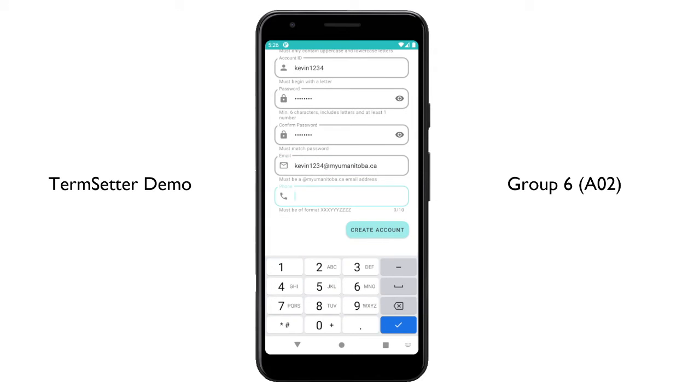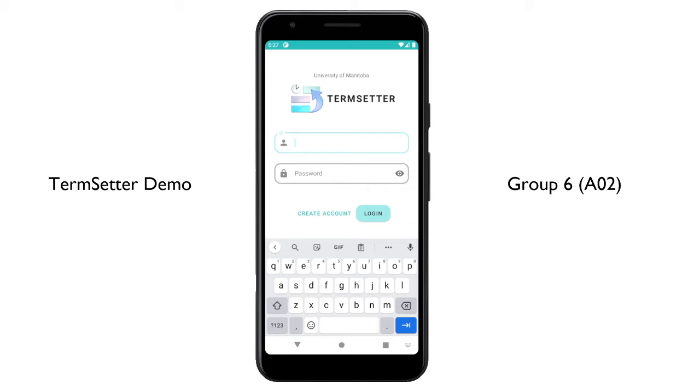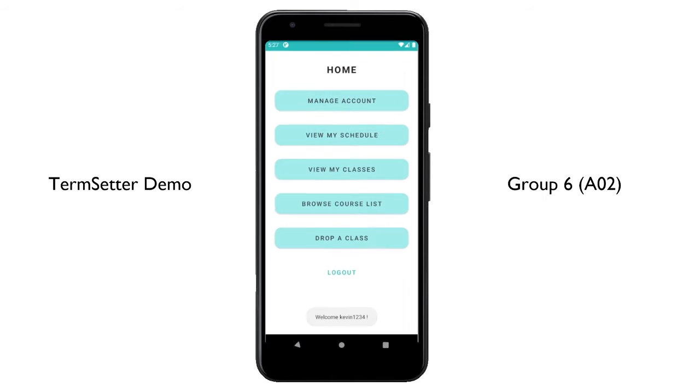And for the phone number, it has to be exactly 10 numbers. I can just go with 1, 2, 3, 4, 5, 6, 7, 8, 9, and 0, and then create an account. All right. Once TermSetter welcomes me, you can type in Kevin1234 and a very generic password, and then log in.